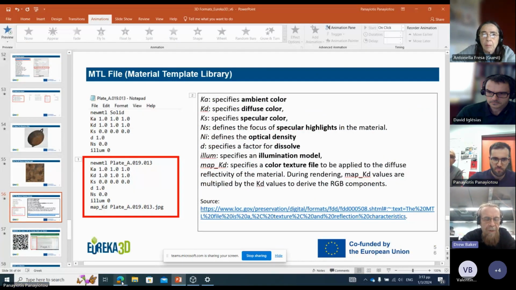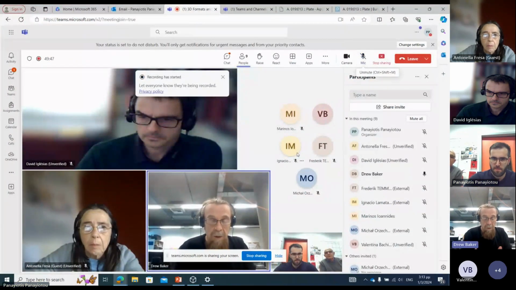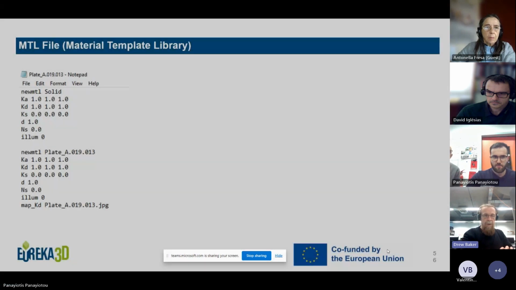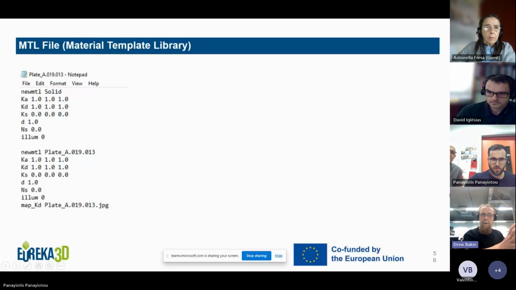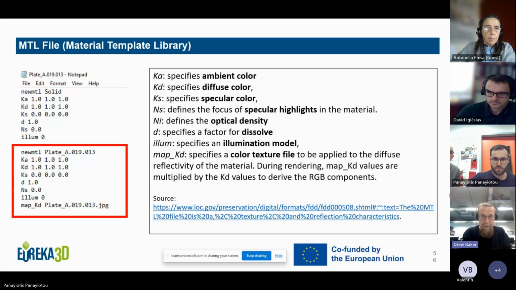So a material file is a separate file to the object file. The easiest way to think about this is that the object file is the geometry. If we have a lovely wall which has a picture of the Mona Lisa on it, we have an accompanying material file, which points to all of the different image files that we're going to use to create the picture of the Mona Lisa on the wall.